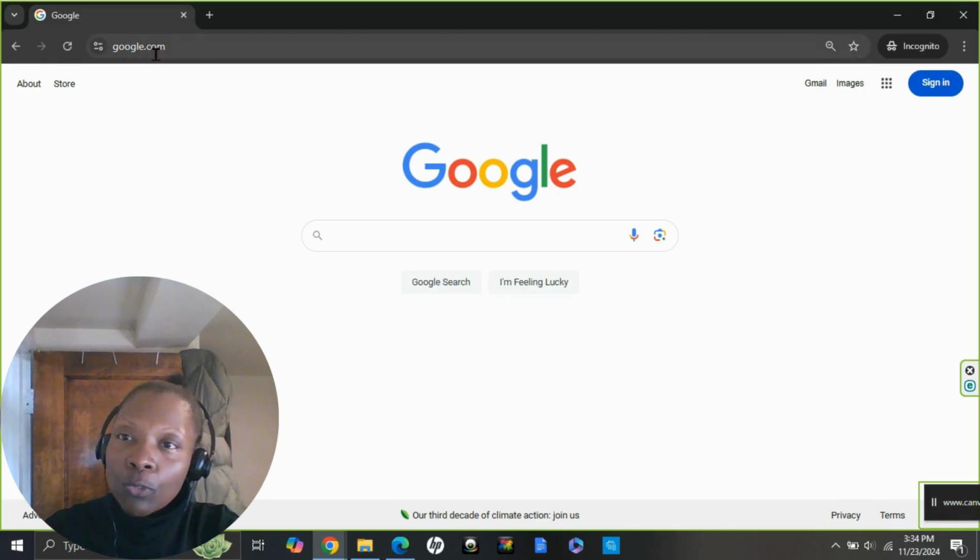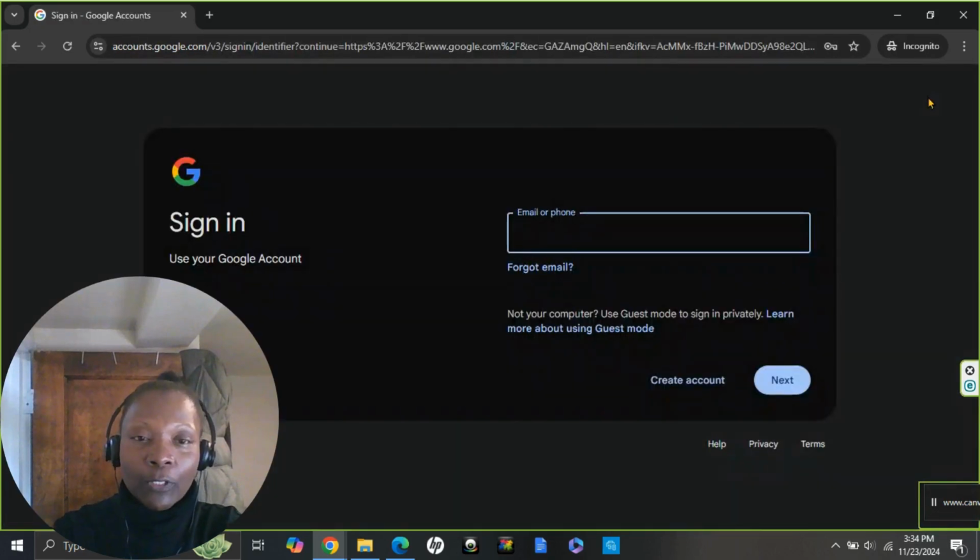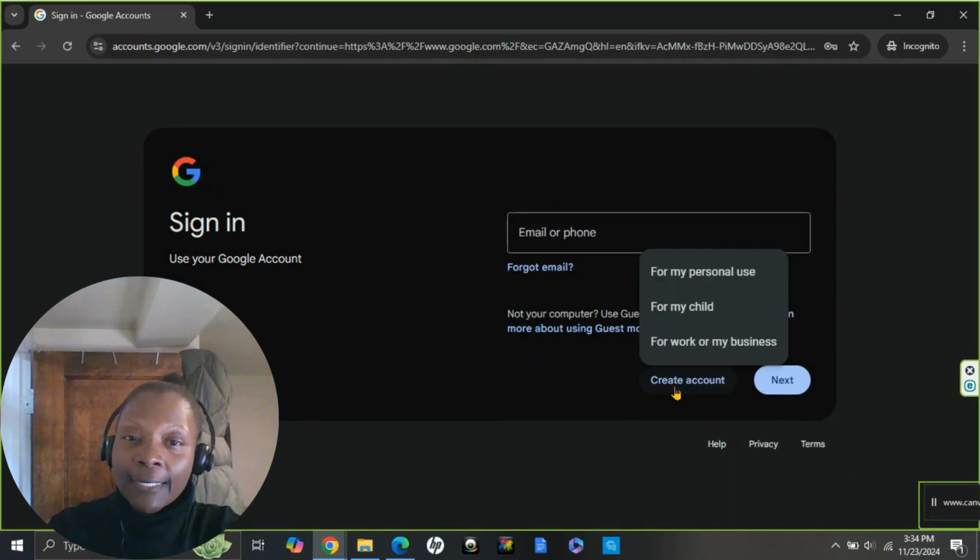First, you go to google.com, type that in your search bar, and click on sign in. This is if you do not have an account. If you don't have a Google account, you're going to click on create account. Now you have to choose whether you want it for personal use, for a child, or for work or business. Today we're going to do personal use. However, some people, even if it's for personal use, will click for work or business.